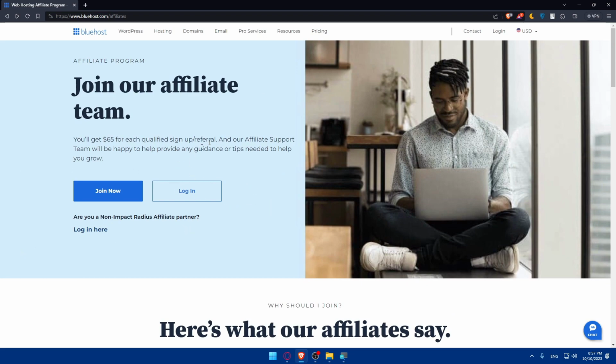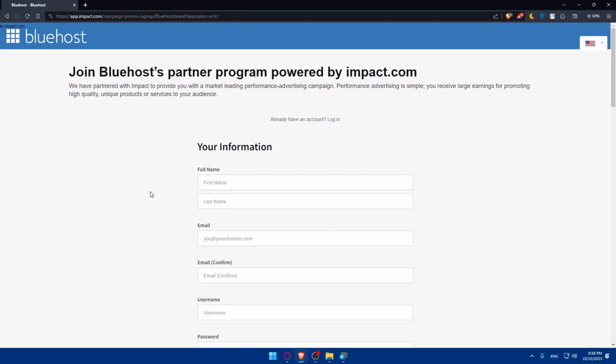So once you visit the Bluehost affiliate page, you will have to go and click the sign up or join now button. So here, simply click on it, or look for a prompt button or link that invites you to join the program. And this will initiate the sign up process, as you can see.